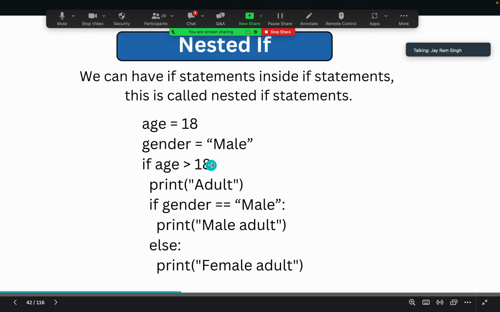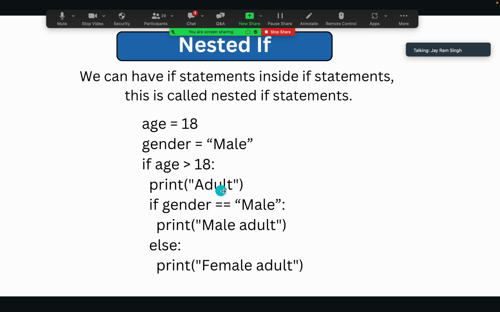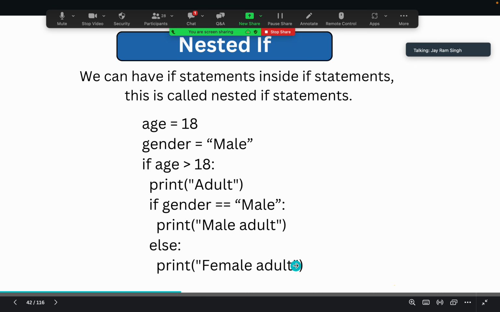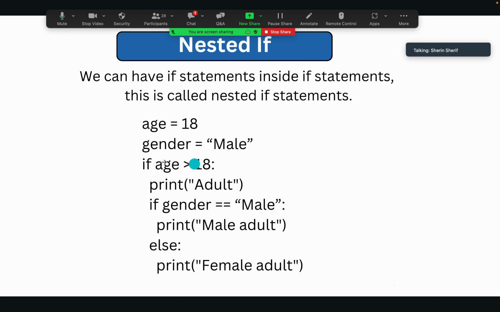If this age is greater than 18, print adult, but also I want to check, if age is greater than 18, is it male adult or female adult? So if gender equal to male, print male adult, else print female adult. So this is the next step: under one if there is another if. Clear? One question here about the indent.